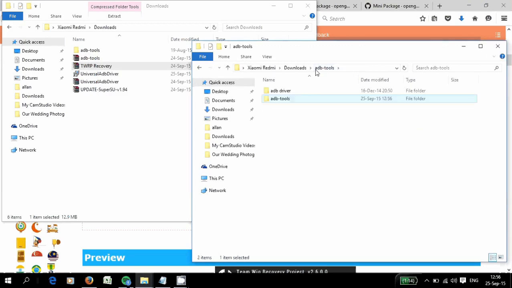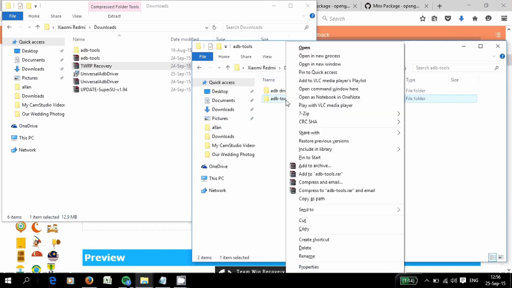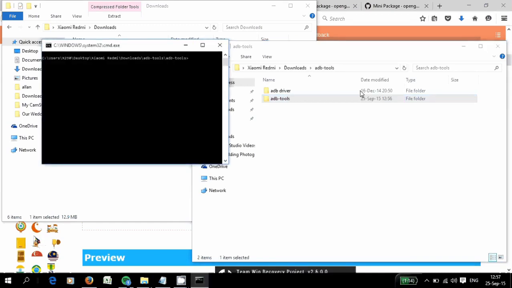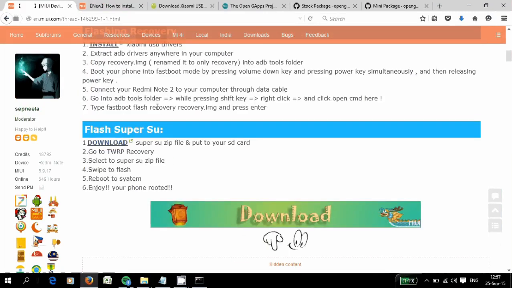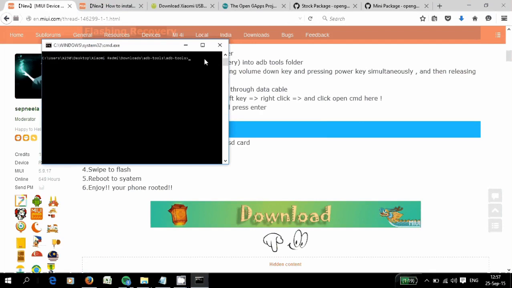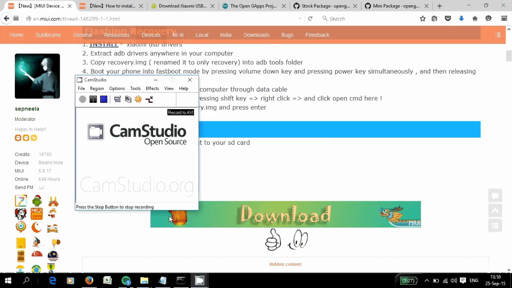Now, once you're here, press shift, and you'll see the open command window here when you press shift and right click. Now that you're in the command window, you can type in the command prompt to be able to flash your phone. If we go back to the thread, you can see what you type in is fastboot flash recovery recovery.img, paste it in. But before you do anything, you need to make sure you connect your phone.